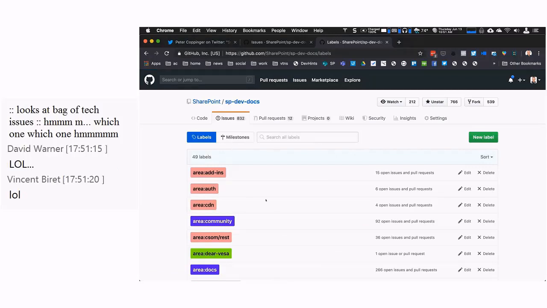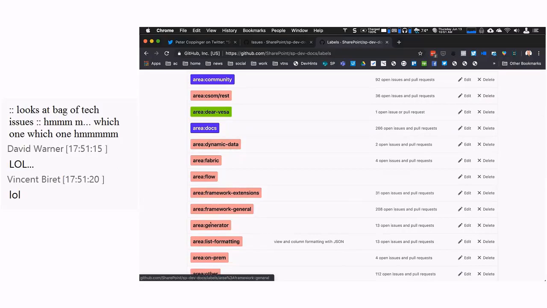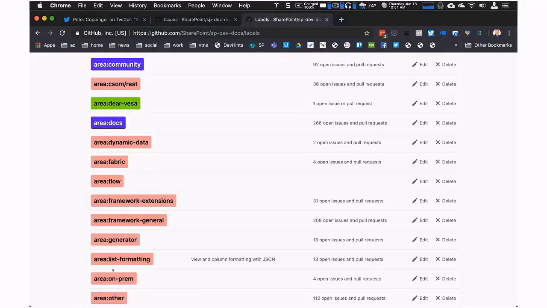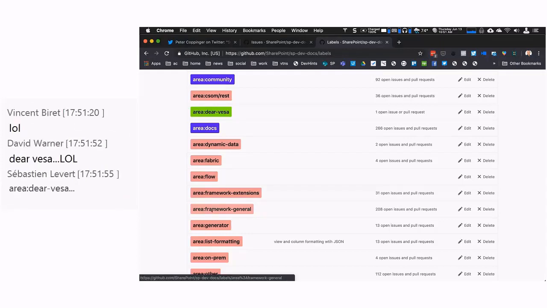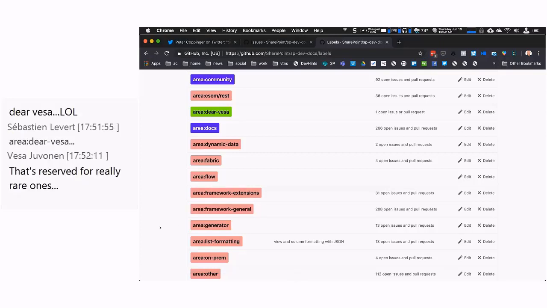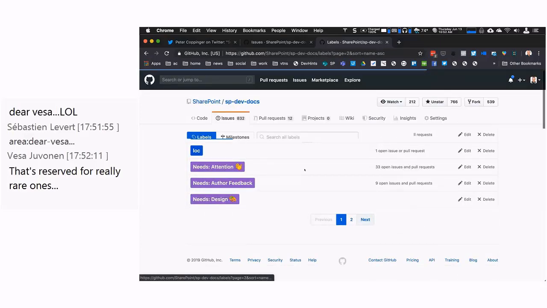So here in the labels, this is a list of all of our different labels that we have set up. The ones you see with area are the things that classify what kind of a thing it is. One of the things we did just recently is break out the SharePoint framework label into a framework general and a framework extensions label, because we had a lot of issues that were specific to extensions. So I went in and found all the ones related to extensions, or at least I think I did, removed the framework label, and added the framework extensions label to hopefully make things a little bit better.